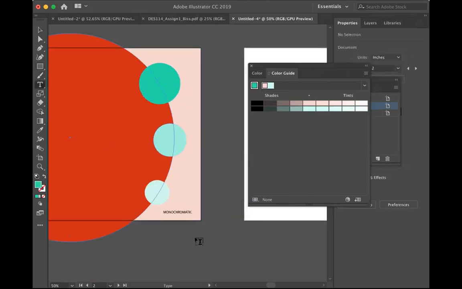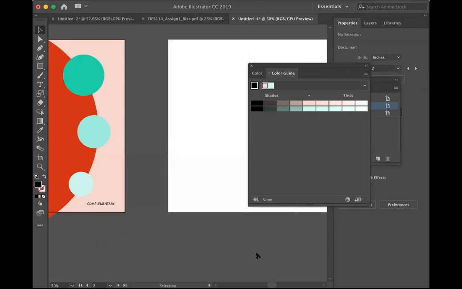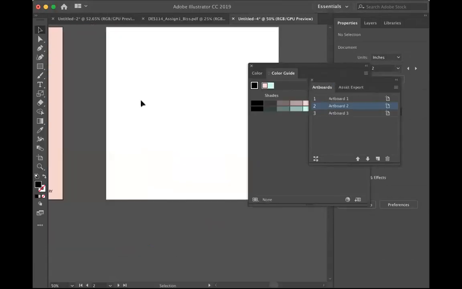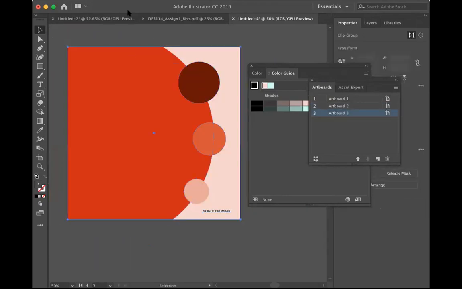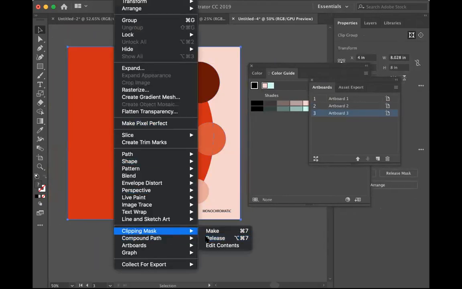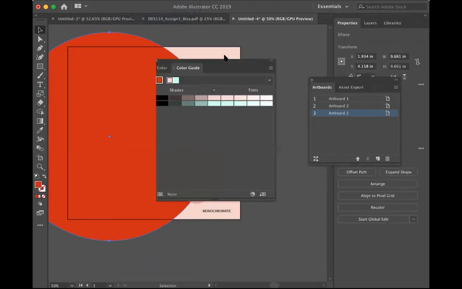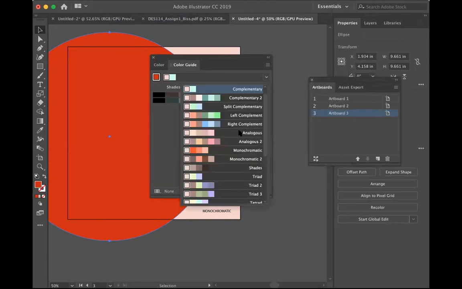And this would be complementary. And the third one, what's the third one here? Analogous. Oh, analogous. I'm going to paste in that again. I'm going to release this clipping mask so I can select that. And then I'm going to select this first color and go up to the drop-down menu. I'm sorry, right here. And I'm going to choose analogous.